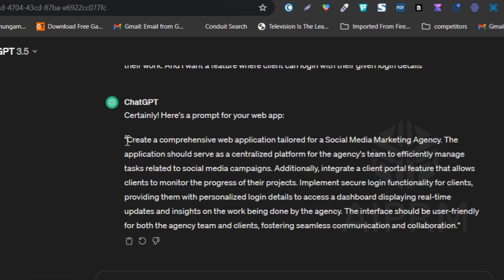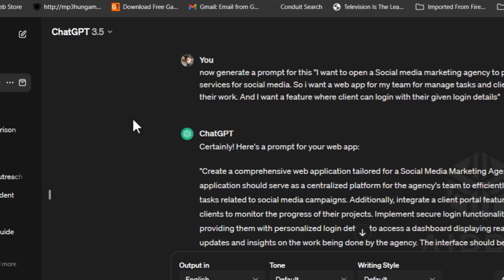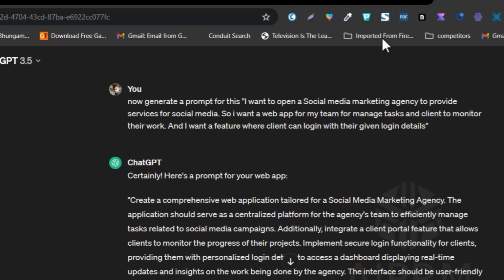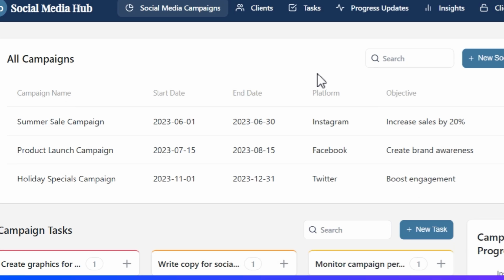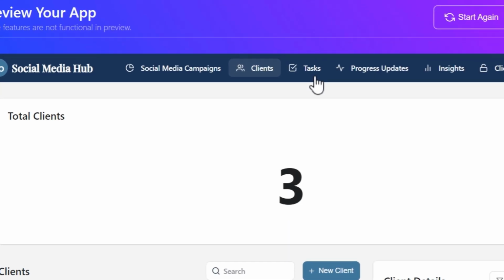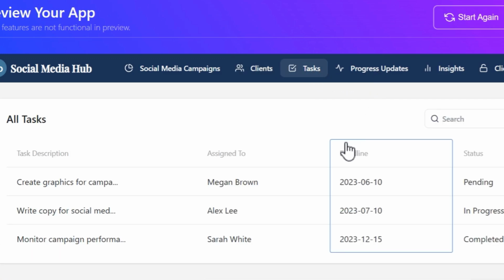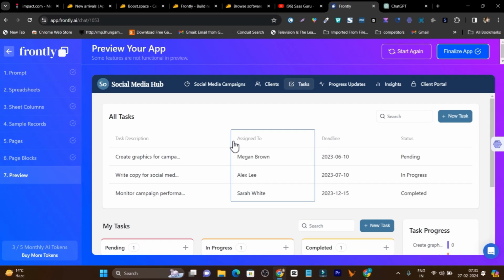You have to write the prompt with really detailed information. That's why I am using the ChatGPT here. It will help me to do that easily, and in the matter of a few minutes I have my own CRM to manage my services, manage my clients, or manage my products or the team members under one hood. Okay, this is the power of Frontly I want to show you here.